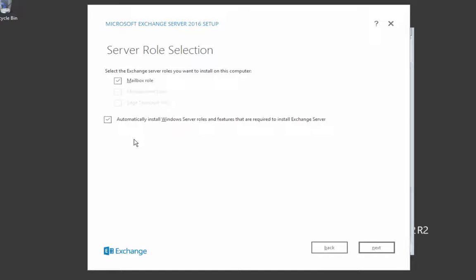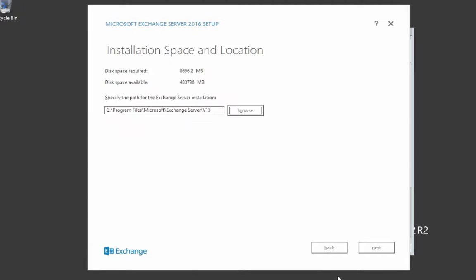Now, I mentioned earlier that with the first Exchange Server installation that I'm going to be working through, we're going to receive a lot of errors. And this holds true even with me selecting this checkbox. But you'll see what this looks like a little bit later on. For right now, I'm going to click Next.